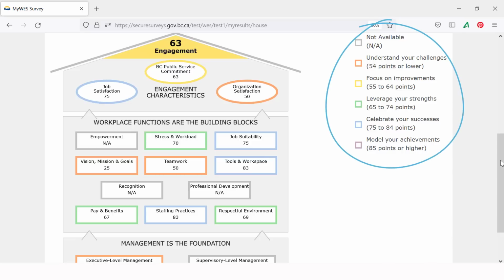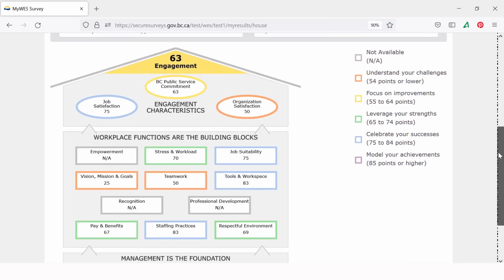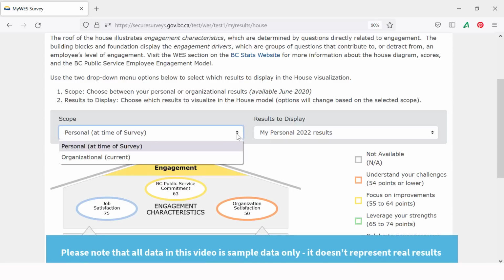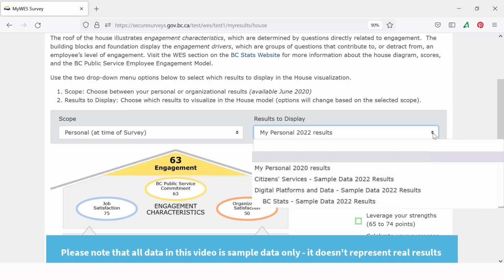By default, MyWES will display your personal scores from the most recent WES survey on the house, but you can use the drop-down menus above the house to choose other results available to you. Use the Scope menu on the left to switch between personal or organizational types of results, and the Results to Display menu on the right to select which specific results to display in the house.